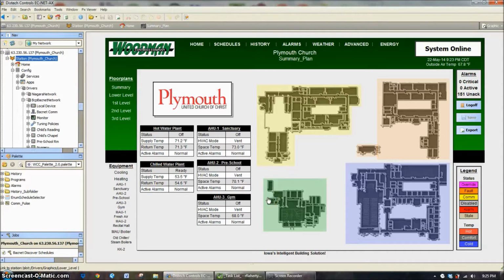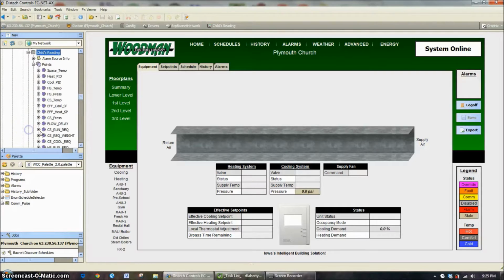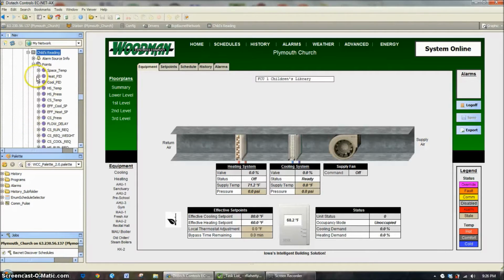This video training class is going to be on adding trend history extensions to particular points in the system to add a little more functionality. So we're going to start with looking at a system here. We're going to go to this child's reading room, and just for an example, there are already trends on most of the points in here, but we're going to add a trend to the heating PID.